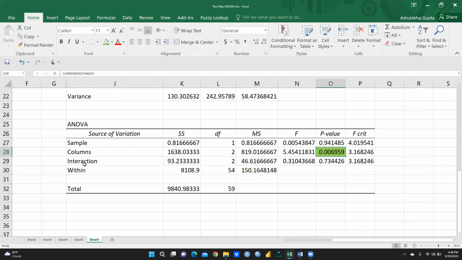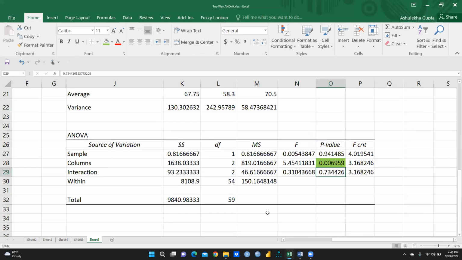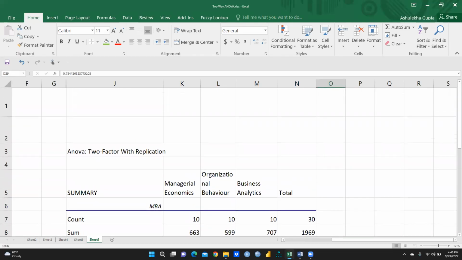And for interaction, you can see the F critical value is greater than the F statistics value and the P value is much, much greater than 0.05. So that means we are going to accept the null hypothesis, and the null hypothesis said there is no difference. There is no difference in the entire data, in the marks as well as these programs. So that is the interpretation of this ANOVA when we are using two-way ANOVA.